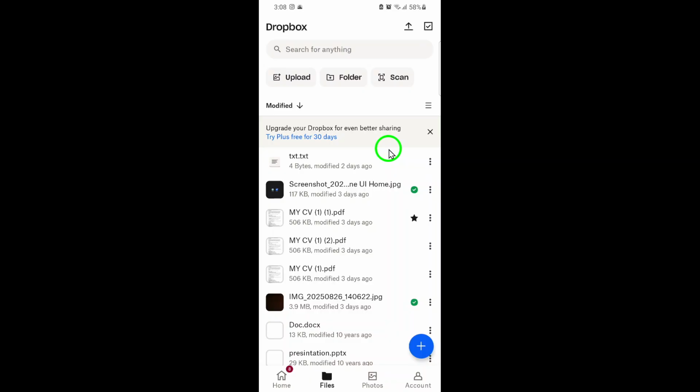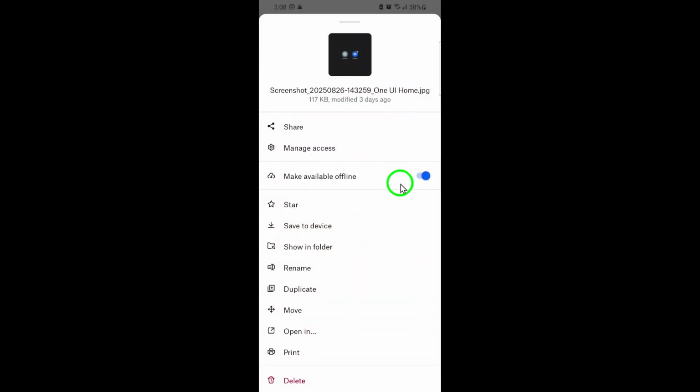This quick process ensures you can manage your Dropbox storage effectively by controlling which photos and files remain offline on your phone.